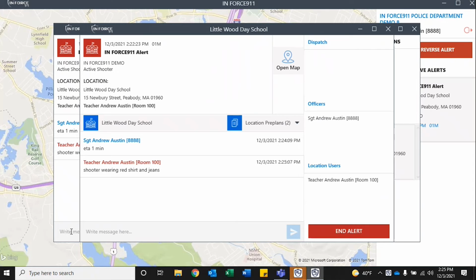Another teacher or faculty member may see that shooter wearing a red shirt and jeans passing by their classroom, heading towards the gymnasium. And now that teacher has the ability to reach out and share that information as well. They can say something like, shooter heading towards the gym. So now, as law enforcement is responding to this alert, they actually have information to respond to in real time.